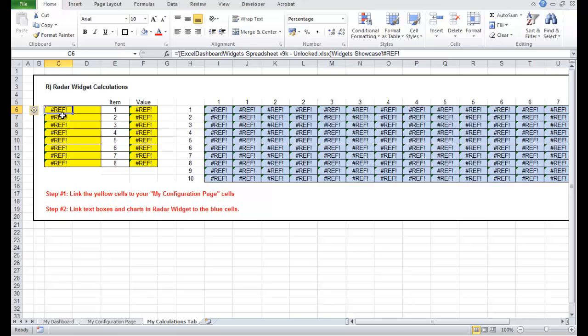I could even close down the unlocked version of the Excel dashboard widget spreadsheets because we no longer use it. We no longer need it. We've copied our widget into our new workbook. So let's do that now.